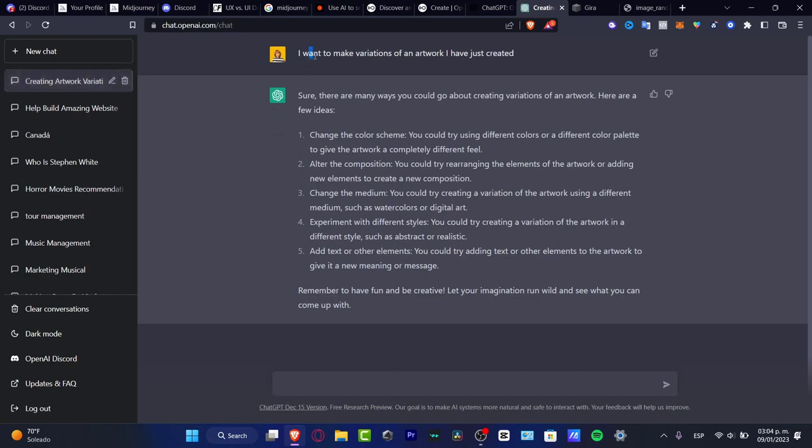For example, I want to make variations of an artwork I have just created. Show these how many ways you could go about creating variations of an artwork: change the color, alter the composition, change the medium, experiment with different styles, add text and other elements.